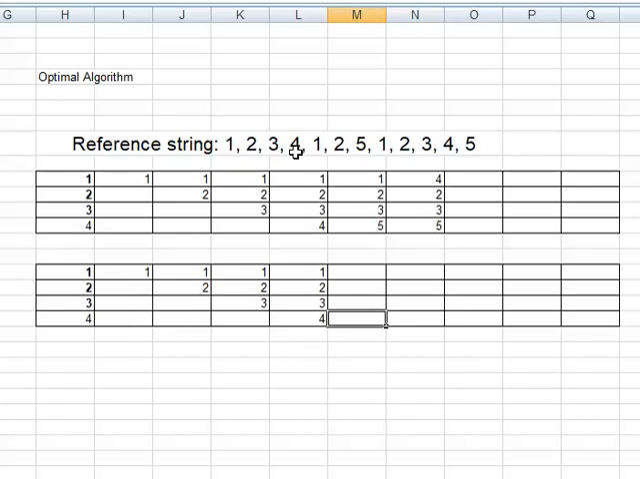Now after 4, there are no free frames. What is requested after 4? Page 1 is requested. 1 is already in the frame, so it is not a page fault, and it will be accessed from the memory. Then page 2 is requested, that is also not a page fault, it is available in the main memory, and it will be used. Then page number 5 is requested. Now 5 is not available in the main memory, and this is a page fault.